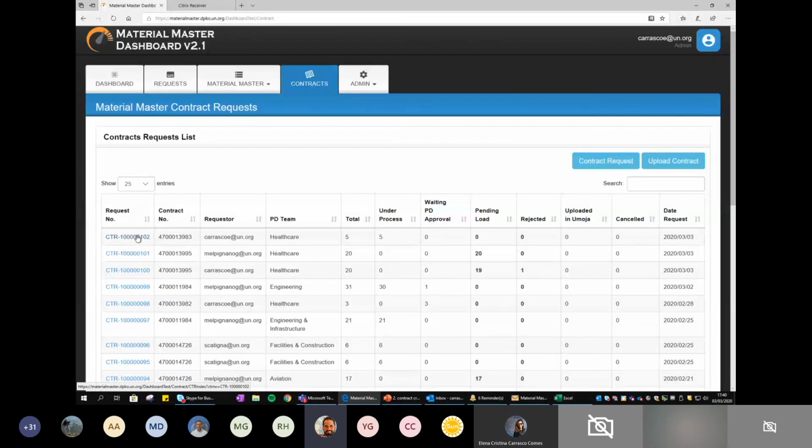But I think it's important to understand that once you request the creation or modification of a contract, you can always follow up, as you mentioned before, in this inbox of the different requests that you or people in your same division are requesting, and you can follow up in real time. How many lines are we envisaging, and the status of the process? So which ones are under process, and which are waiting for PD approval. That will happen only when the MDM team in Brindisi verifies the request from the technical point of view and makes it available for PD for approval.